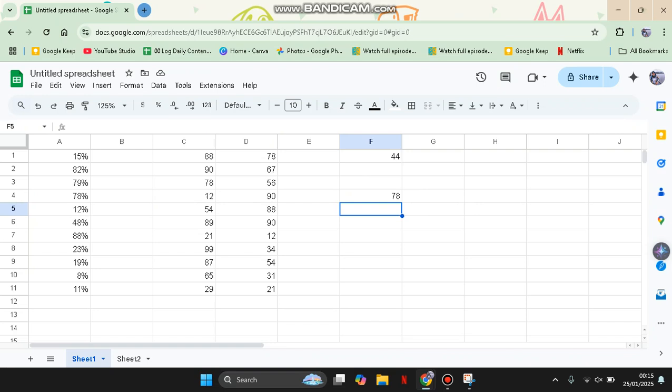And if you want to find the percentage of a total, use this formula. You can write the total, and for example, you want to find 20% of 89, you can write it like this: 89 times 20%, and it returns 17.8.